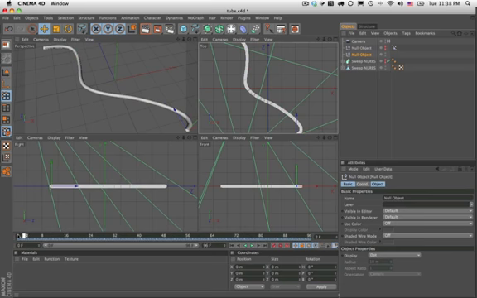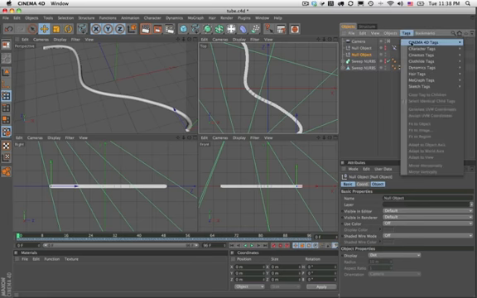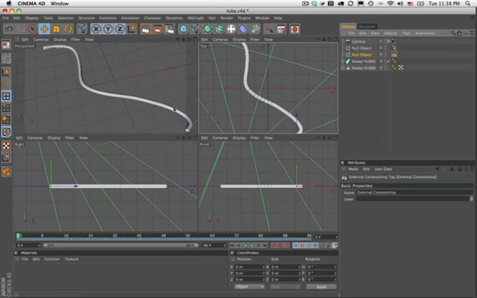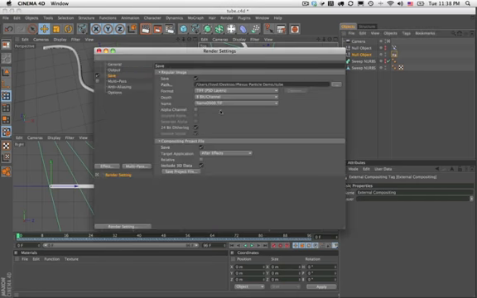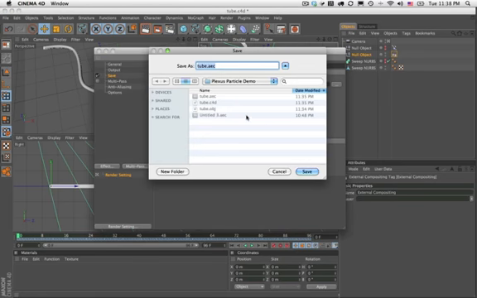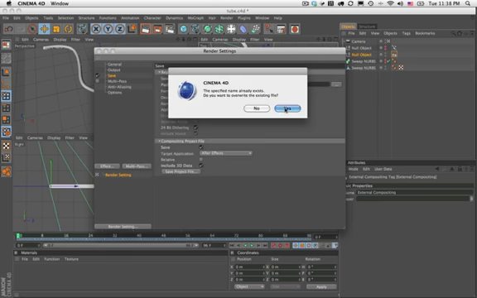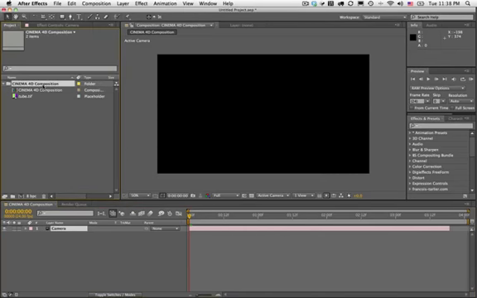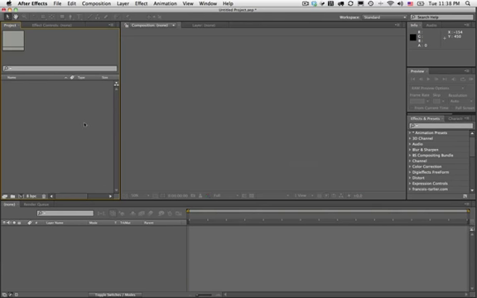And then the last thing we want to do is, to this new baked null object, we want to apply another tag called external compositing, and this is what's going to allow us to bring this animation and these keyframes into After Effects. So we'll do the render settings again, hit save project file, and save the tube.aec again, hit yes. If we come back into After Effects, we can delete this old one and bring in a new one.